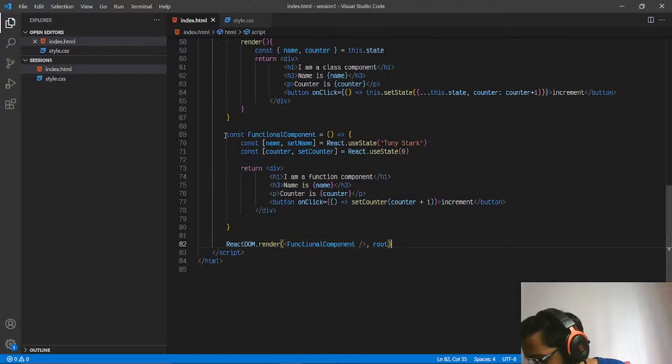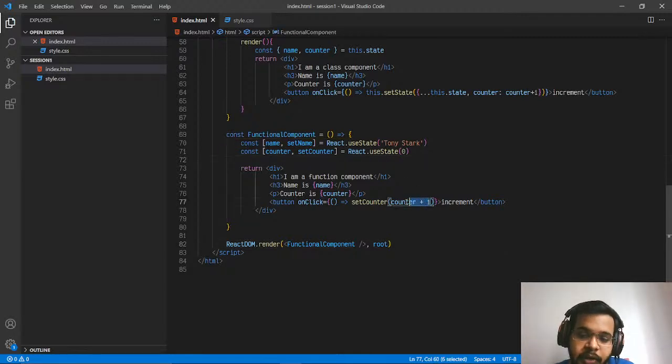Use hooks to change state. Yeah, that's one of the uses, to change the state. Cool. So I think till now everything is clear. Let me go ahead and show different things about this. One more thing I have to show.